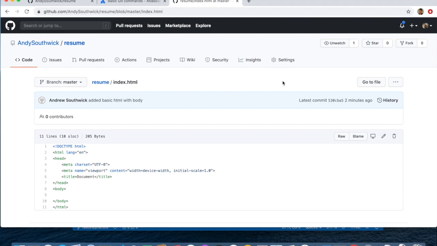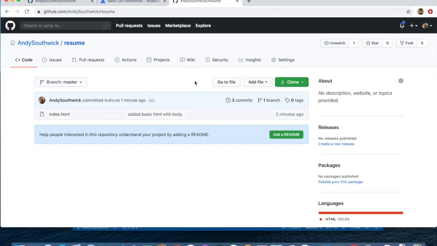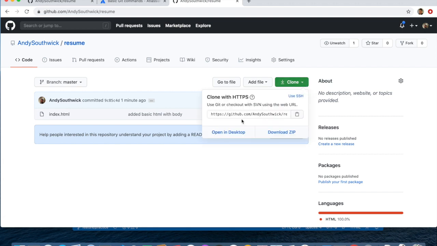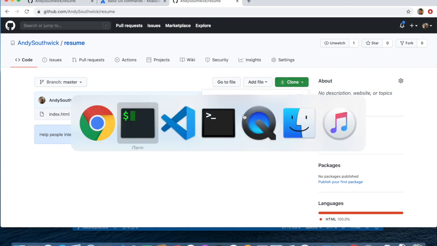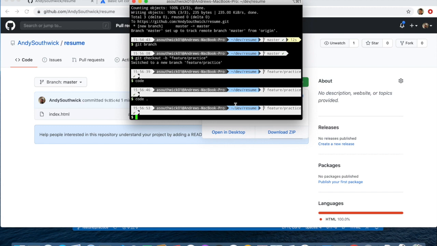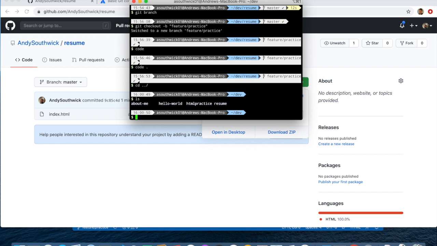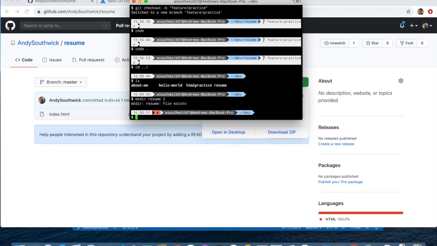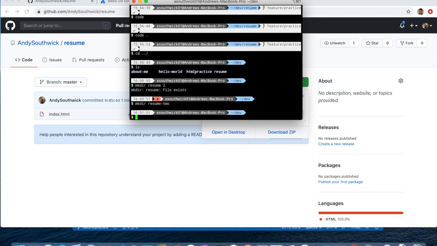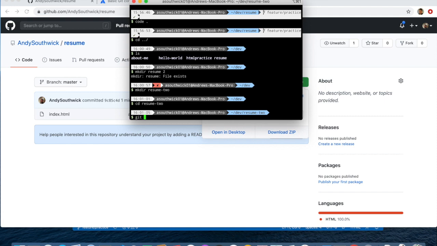The way to do that is you will go to the project with the link I post. You'll click clone, click on this. Now because I'm in this dev resume, I'm going to back out, and I'm going to make resume-2, cd into resume-2, and then I'm going to do git clone.